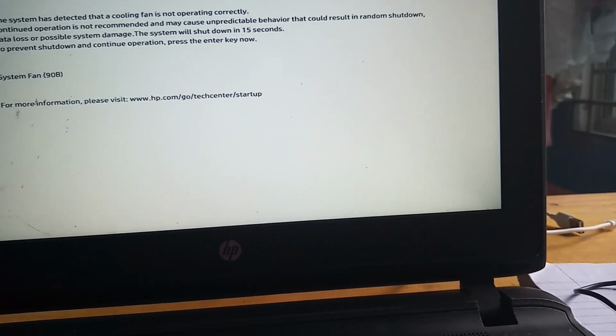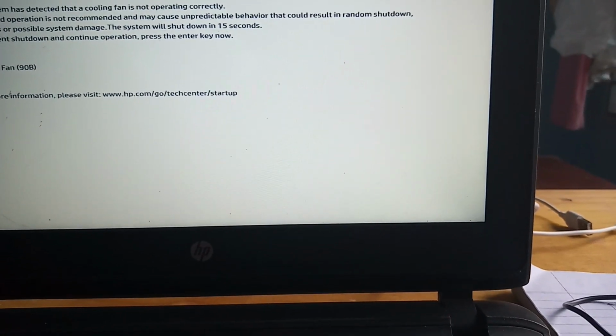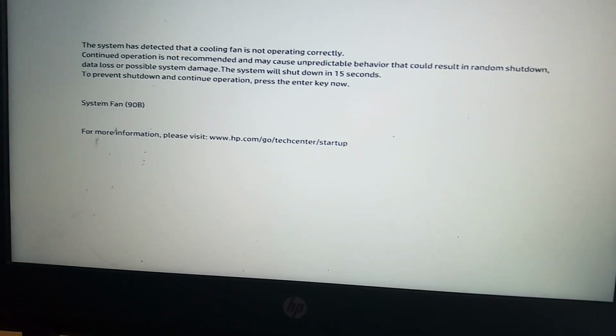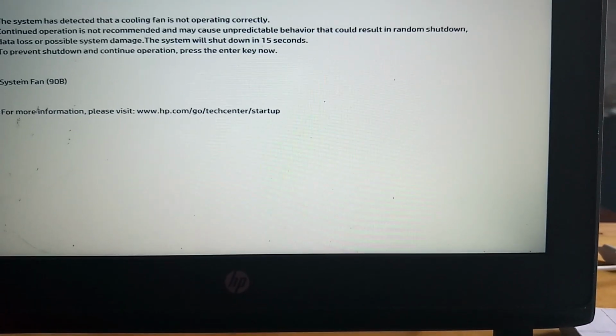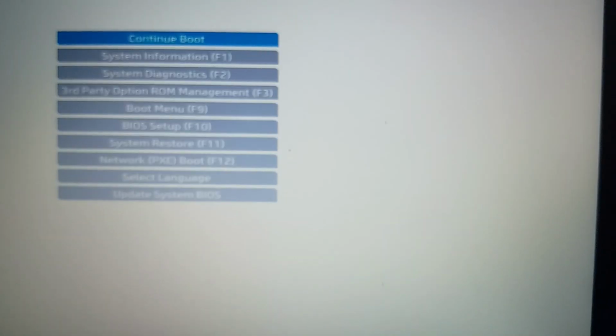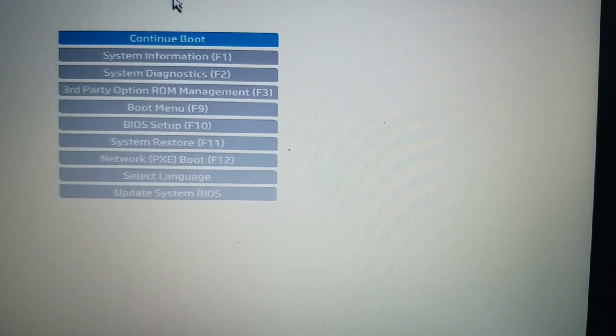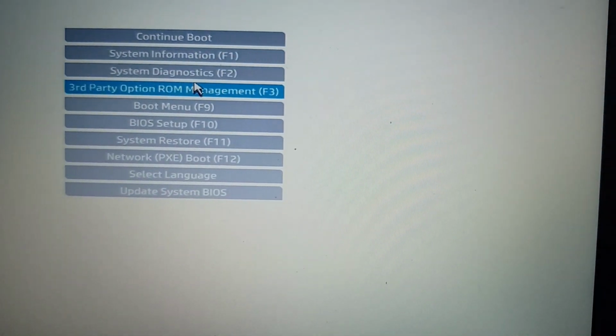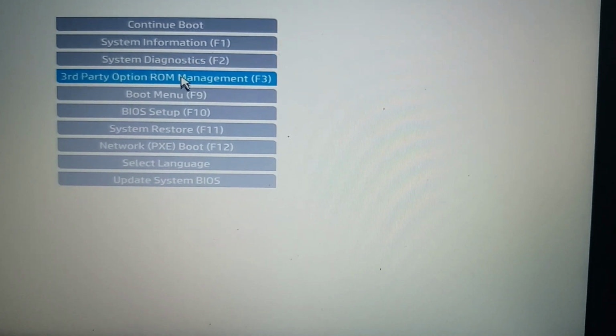Okay, it brought up an error just because I pressed this. Okay, Escape. Yeah, there I am. So here at the Escape menu, you can see right over here: continue to boot, system information F1, system diagnostics F2, and something else.